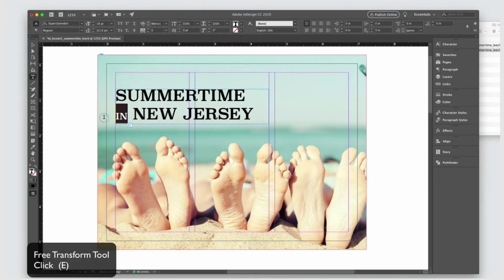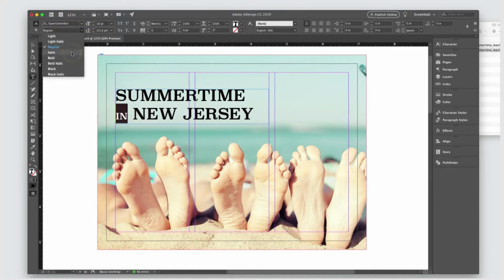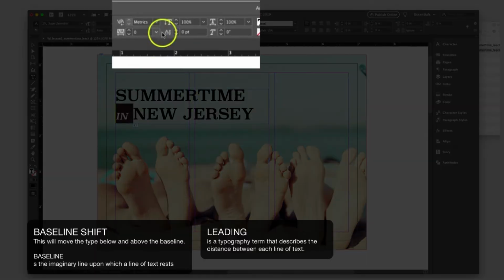I also want to change the style to a text. I still have it selected. I want this to kind of be in the center. So to do that, I need to move it upward. And I can do that under this tool here.